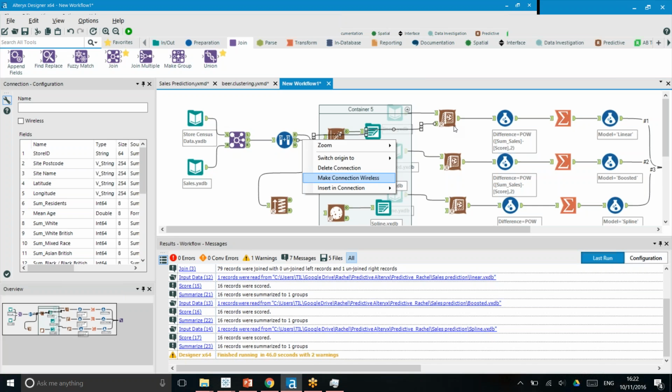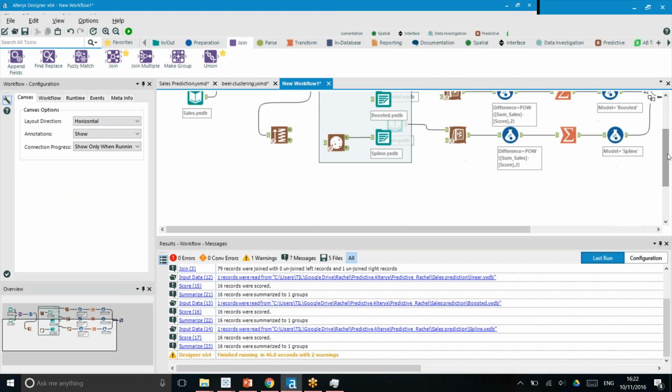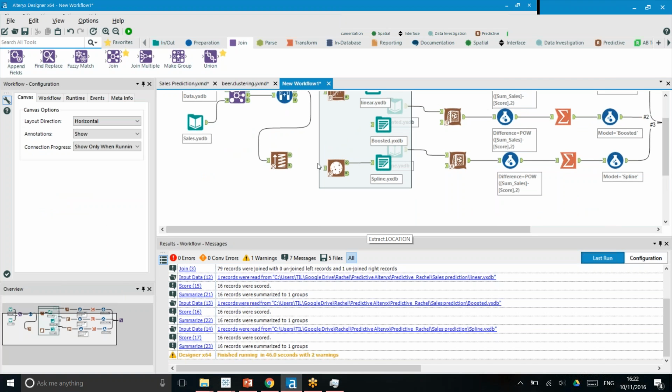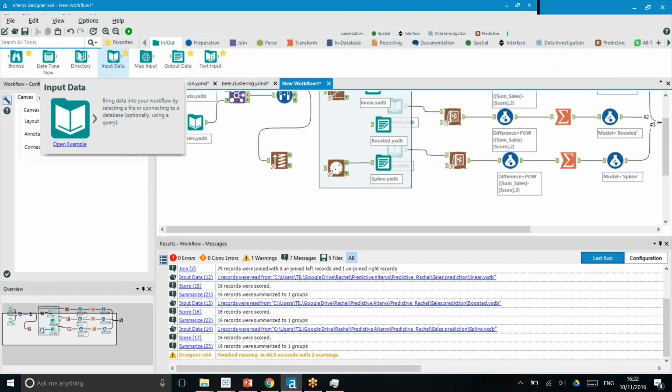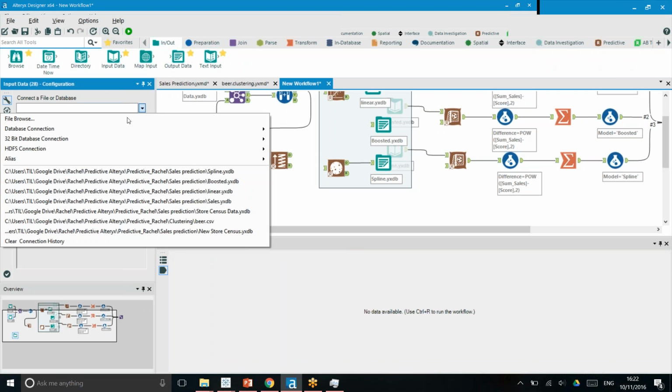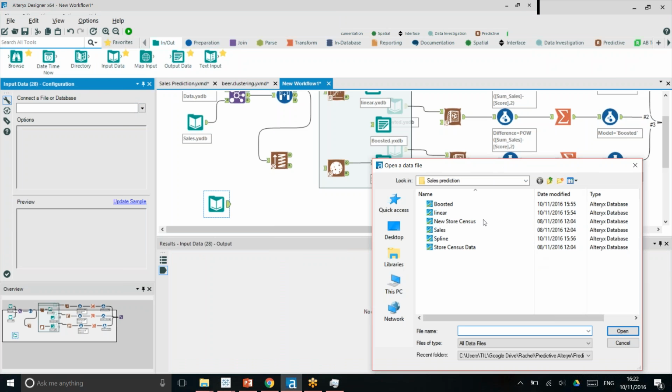Delete. Okay. Because what we need now is to get the same information that we had before, and we will connect it with our new data that is not in our workflow yet. So first thing, input data. Here we'll see the data that we have about the prediction. We'll get now the data set with the stores that they are evaluating, the new store census.